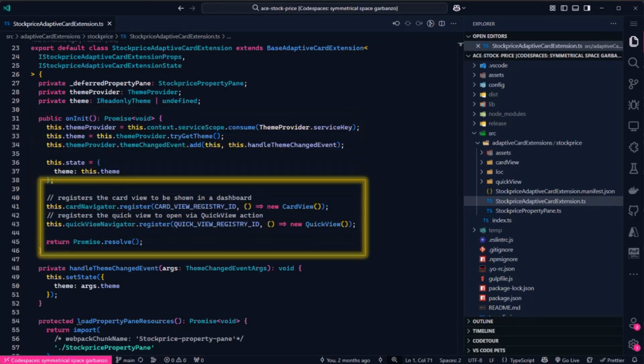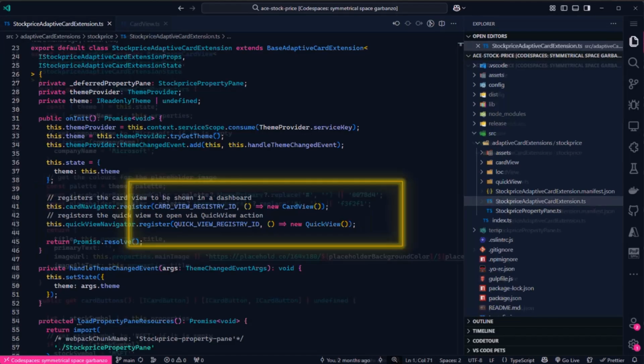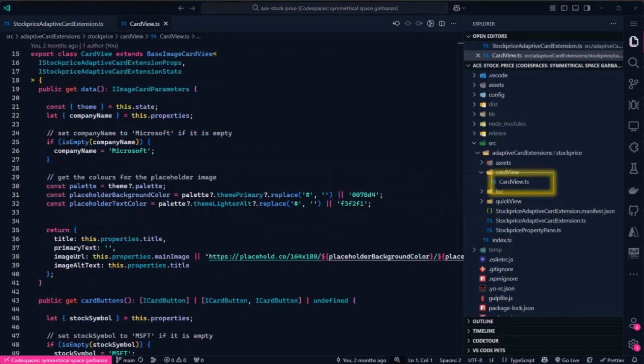And then as part of this ACE, we have two cards or two views. One is the card view, the one that loads initially, and then we've got the quick view, which you see when we click on the button to see more details, and those are registered over here. So let's take a look at the card view. This is the view which we see when the card loads.